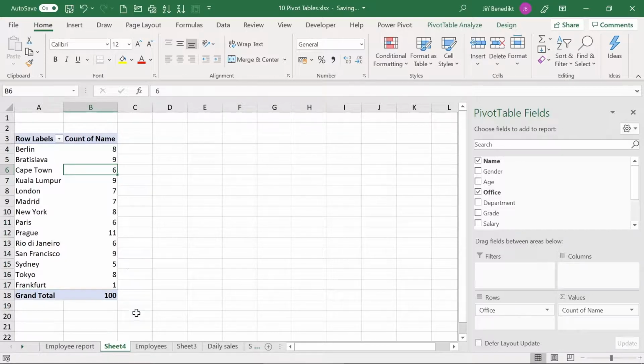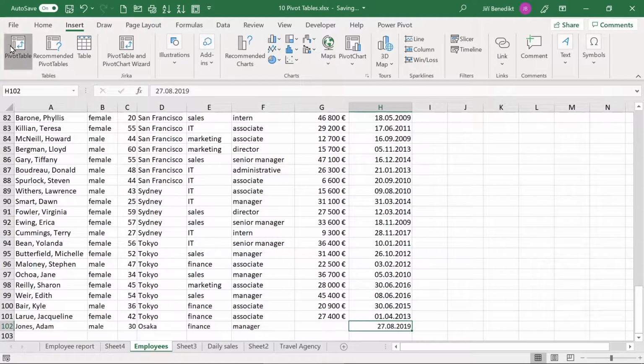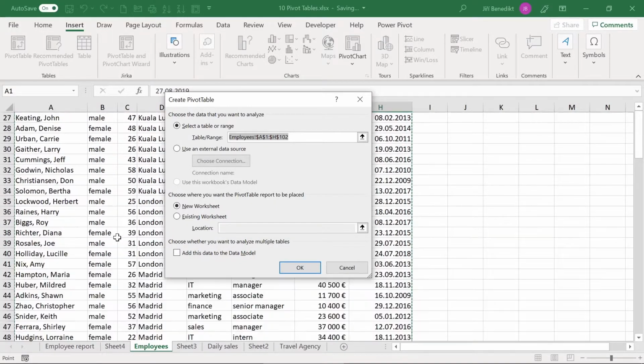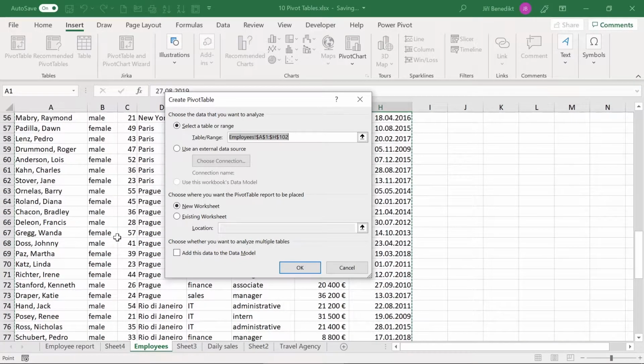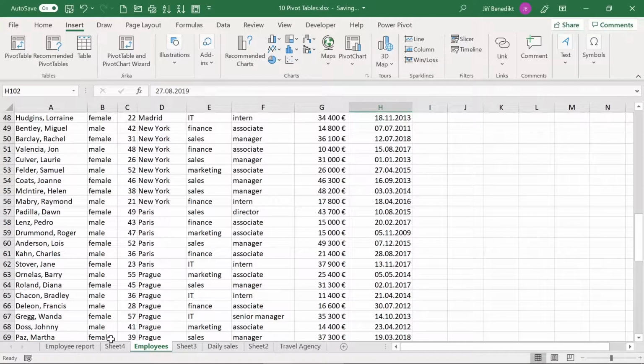Because if you remember, when we were creating the pivot table, I will do it again. It will only select these cells until 102. So the pivot table does not automatically understand that it should include any additional rows below. We need to teach it.